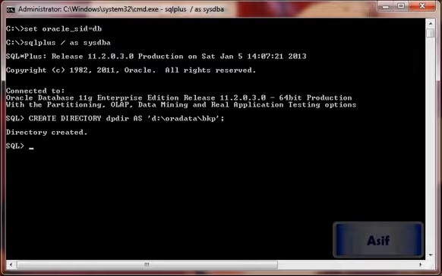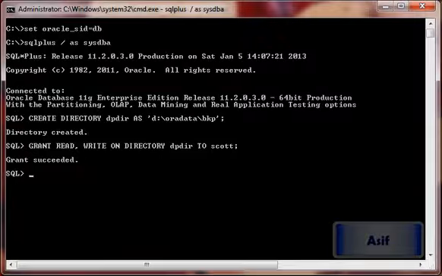Directory has been created. Now I will grant read and write privileges on this directory dpdir to a user whose name is Scott. We normally know. Grant read, write on directory dpdir, which I just created, to Mr. Scott. So now Scott is the user who can read and write from and to this directory.